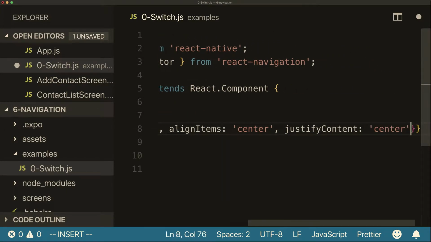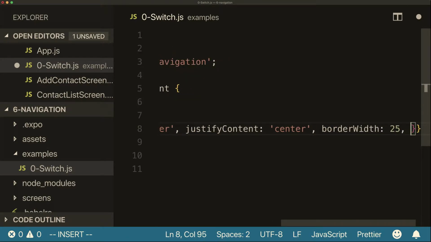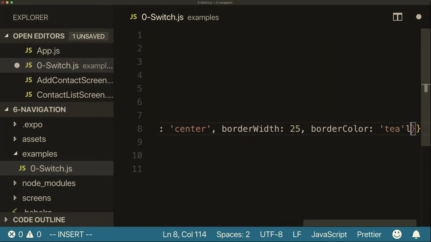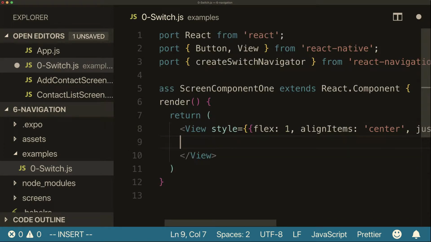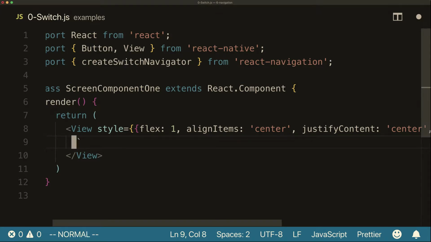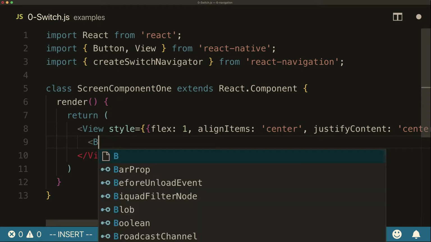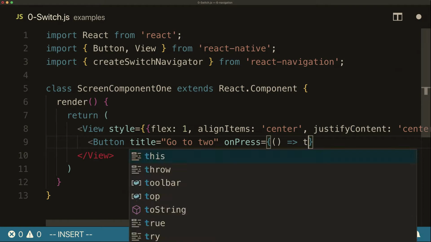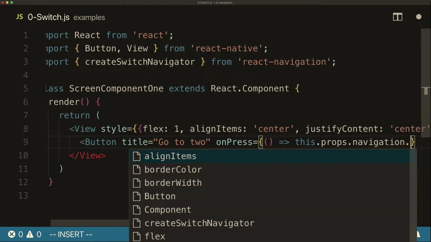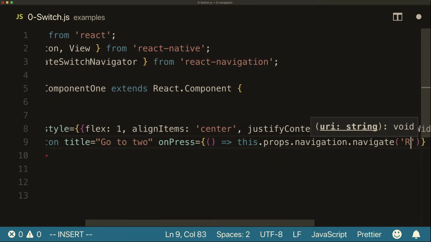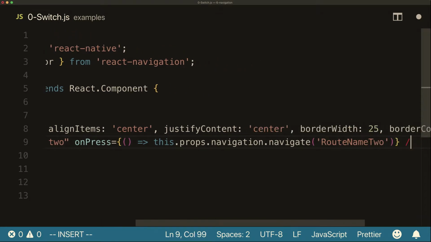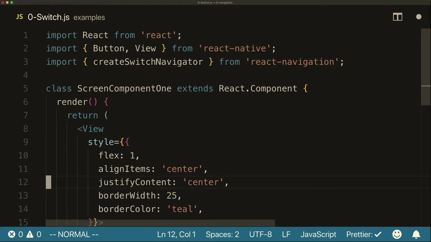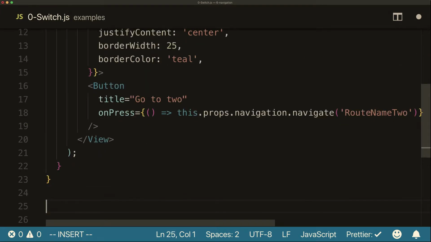Let's add a border to it. Border color. And let's get rid of that. Let's add a button component, which we saw before was props navigation.navigate route name 2. Then let's use everybody's favorite tool to make it legible and go on.